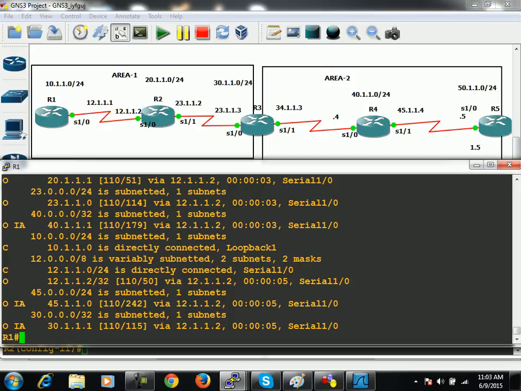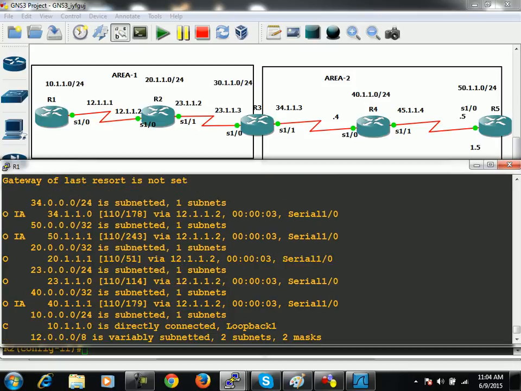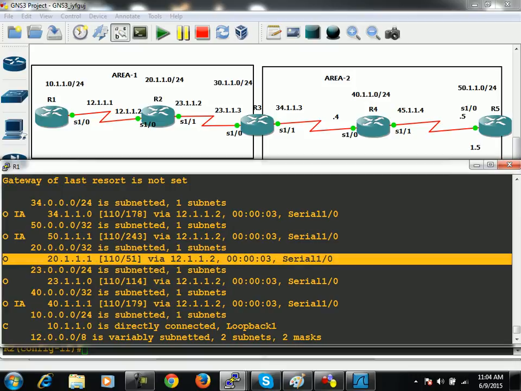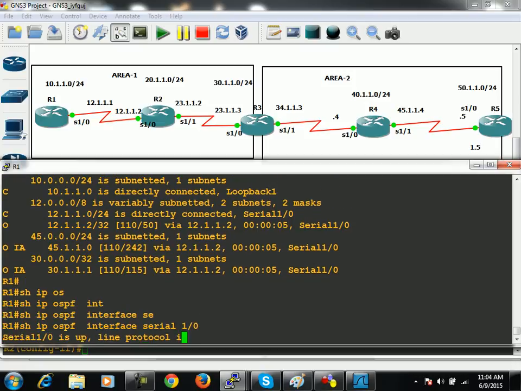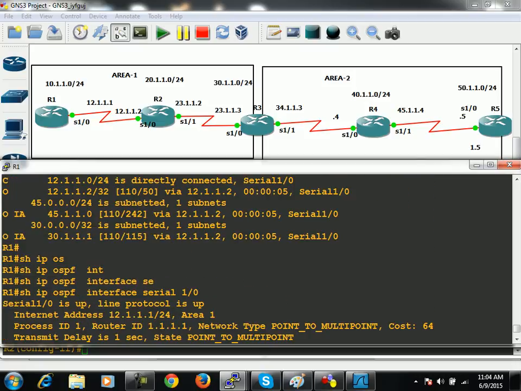Where is that? 1.1.1.2/32. See, 51. So this time it will not add the cost which is configured on its own interface. Let me show you. Show ip ospf interface serial 1/0. What is the cost of this interface? However, it is receiving updates on this interface from this neighbor, so it should have considered the cost of this interface only.